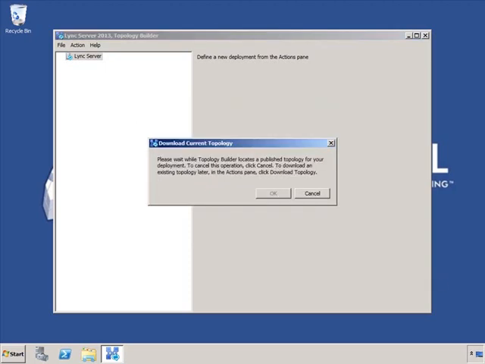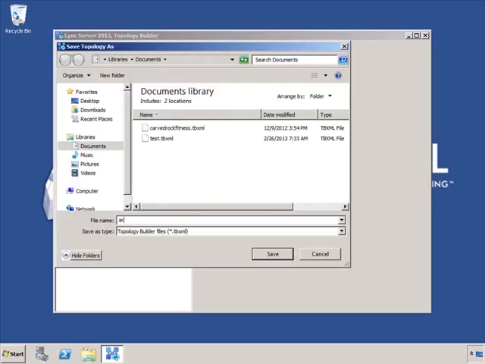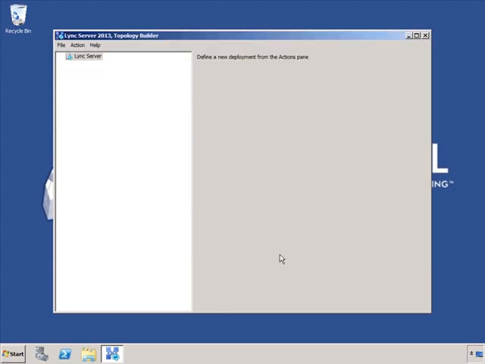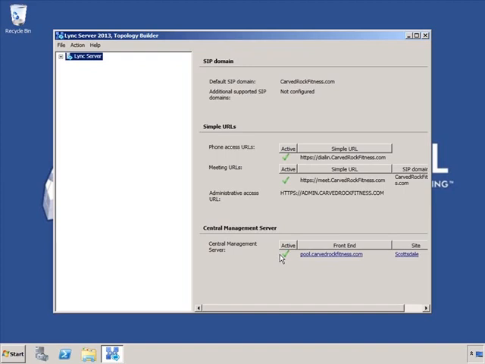system is going to prompt me for the name of a file that I'm going to work off of, my local XML file. So we'll give that a couple of seconds, and there we go. We'll give our file a name, and I'll call mine archiving, and we're going to save that as a Topology Builder XML file, tbxml.